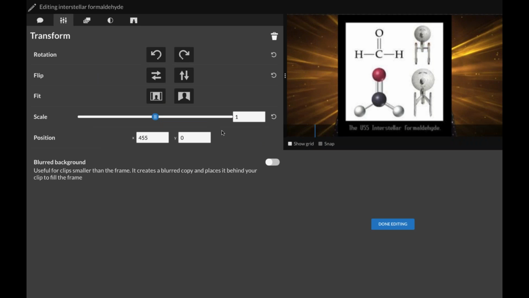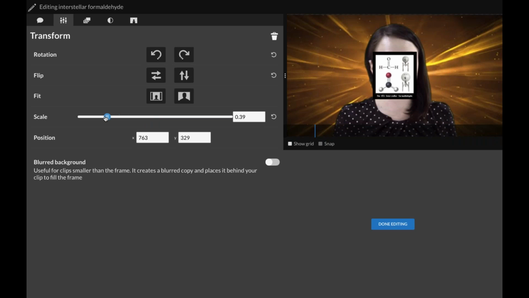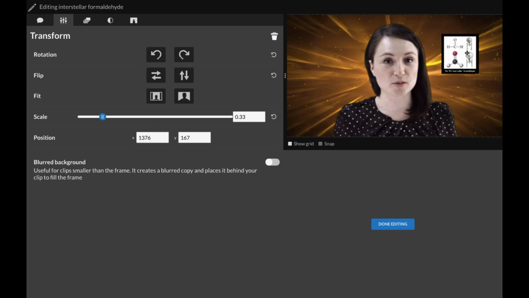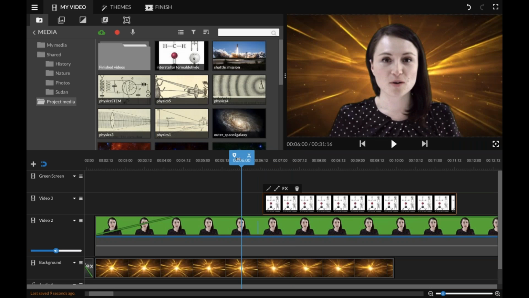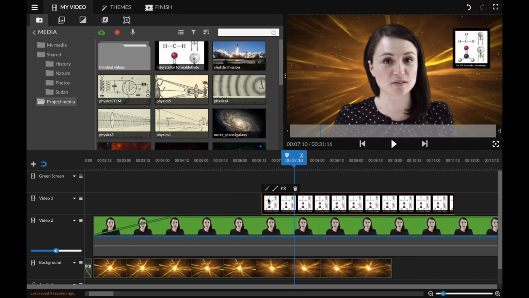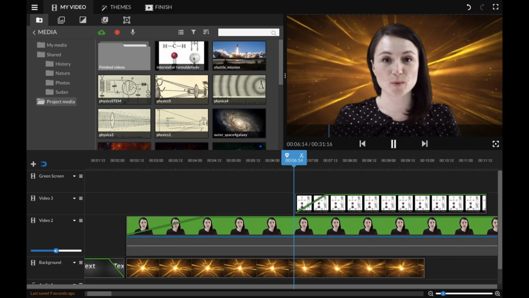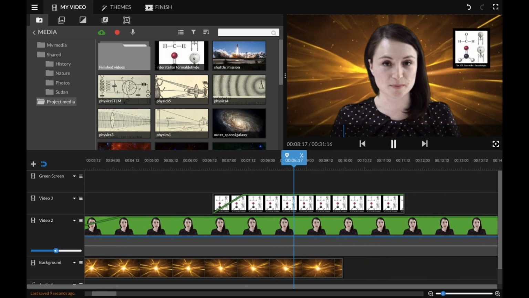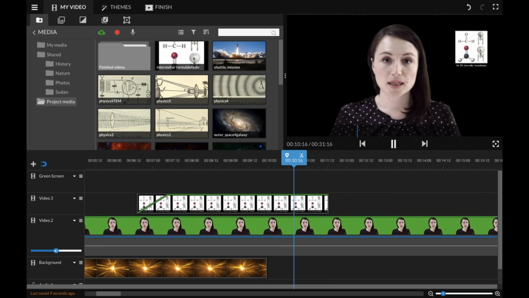We can double click on this, and we can scale it so it appears like this. And we can put it in the corner. So now we're adding content here. And again, I want to make it appear smoothly and not just show up all at once. So I added a little bit of an opacity automation here.